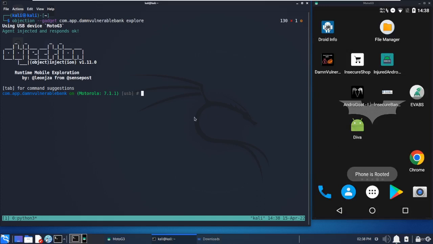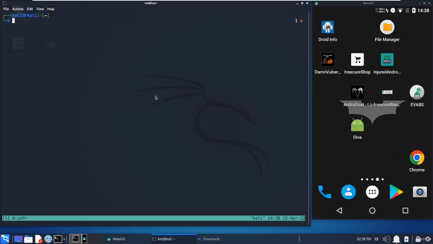We can see that we haven't used any other bypass techniques over here. We just explored the application with just the objection command, so it won't just bypass as it is. So what we can do over here is run objection explore hyphen h.